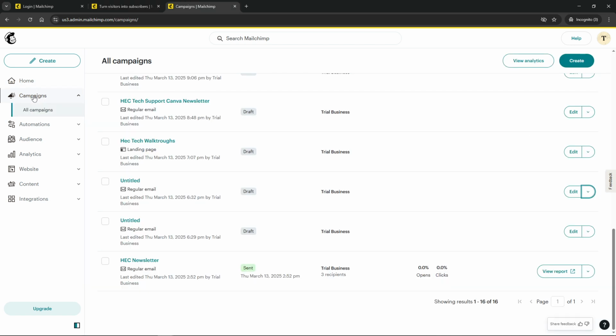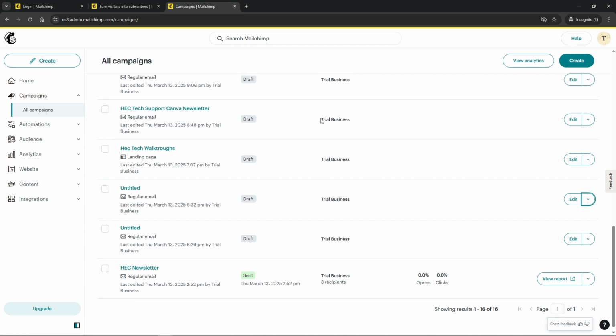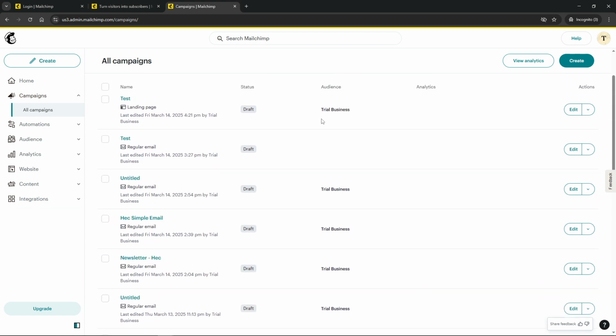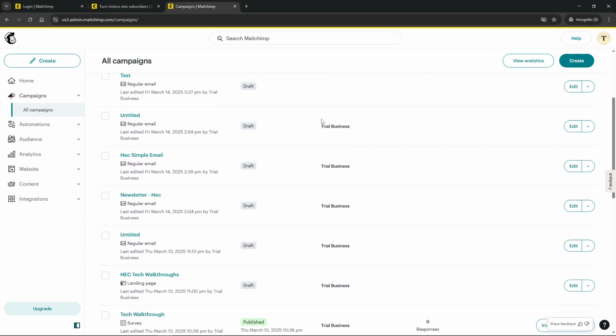Next, you'll need to navigate to the campaigns section. Look over to the left sidebar, and there you'll find a tab labeled campaigns. Give that a click. This tab is critical because it houses all your campaign related activities, whether they're emails you've sent, are working on, or drafts you plan to send later.